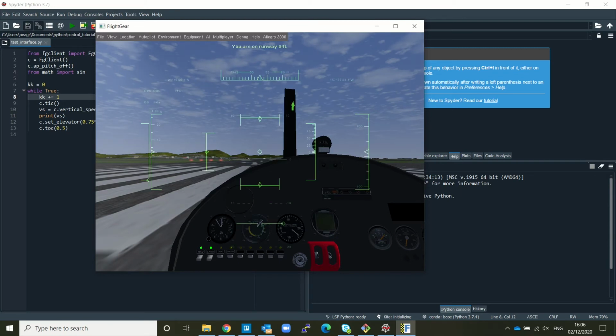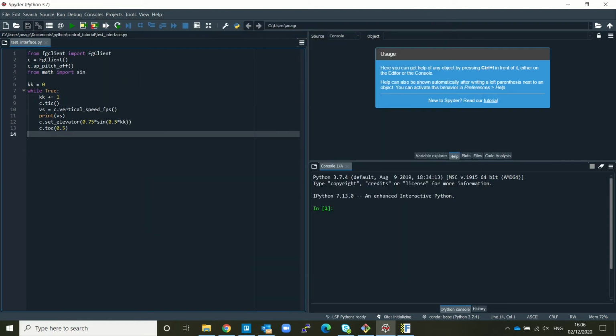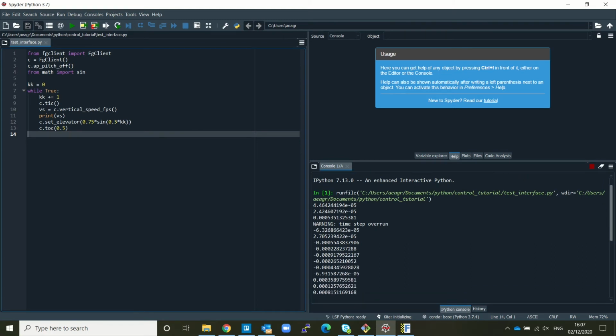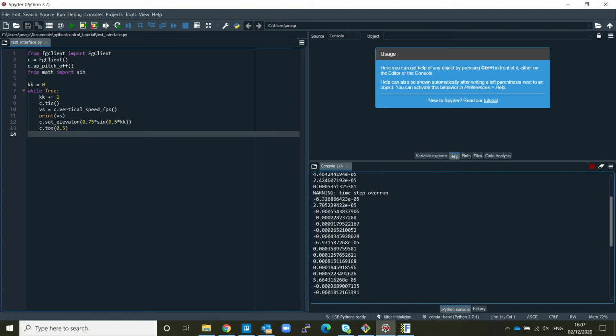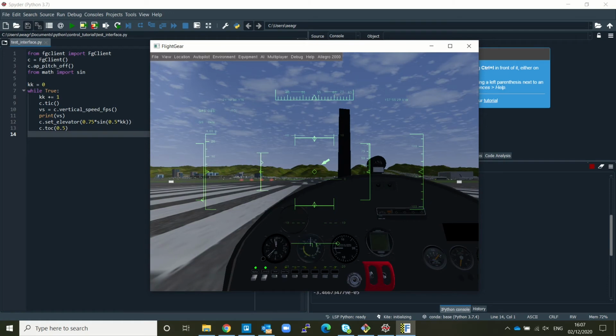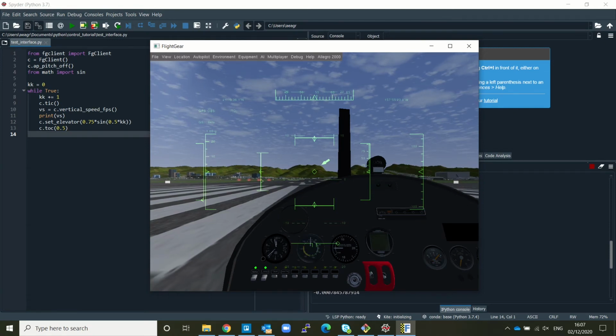I'm going to press H to turn on the heads-up display, and then I'm going to come back to Spyder for a minute and run this file just by pressing F5. Now here we see some numbers coming up. These are the numbers for the vertical speed coming out of the aircraft. It's not 0, but it's pretty close to it, so that shows that I'm getting data back. If I look at that little indicator there, it shows me that my elevator is moving up and down. So that's success.